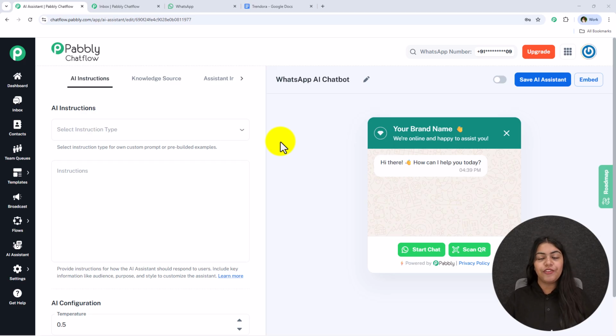So to create this, I've opened the AI assistant of Pabbly Chatflow, and if you are an existing user like me, directly log in inside Pabbly Chatflow. From the left end of the site, come on this AI assistant and open this window. But if you're a new user, you're going to get the Pabbly Chatflow's landing page URL in the description box below, so go on that URL, and in the top right corner you're going to see the option of sign up for free. So click on sign up for free.